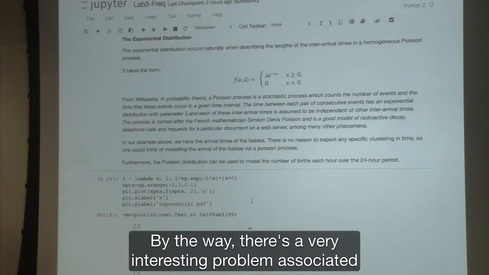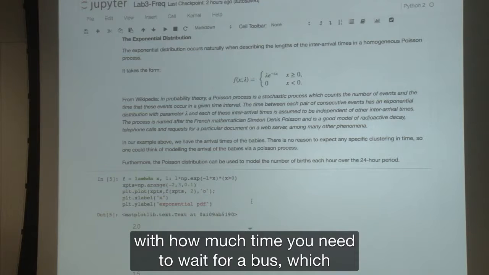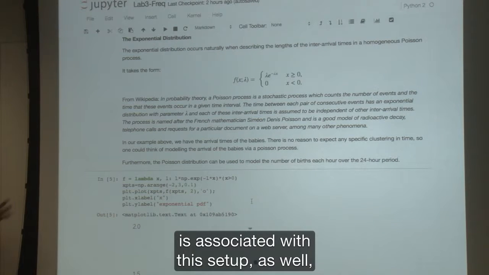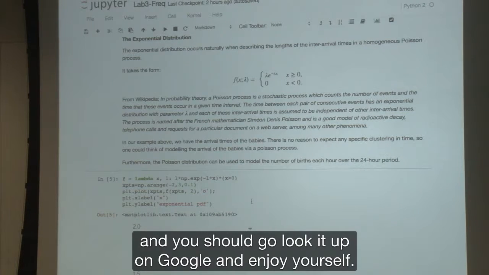By the way, there's a very interesting problem associated with how much time you need to wait for a bus, which is associated with this setup as well, and you should go look it up on Google and enjoy yourself.